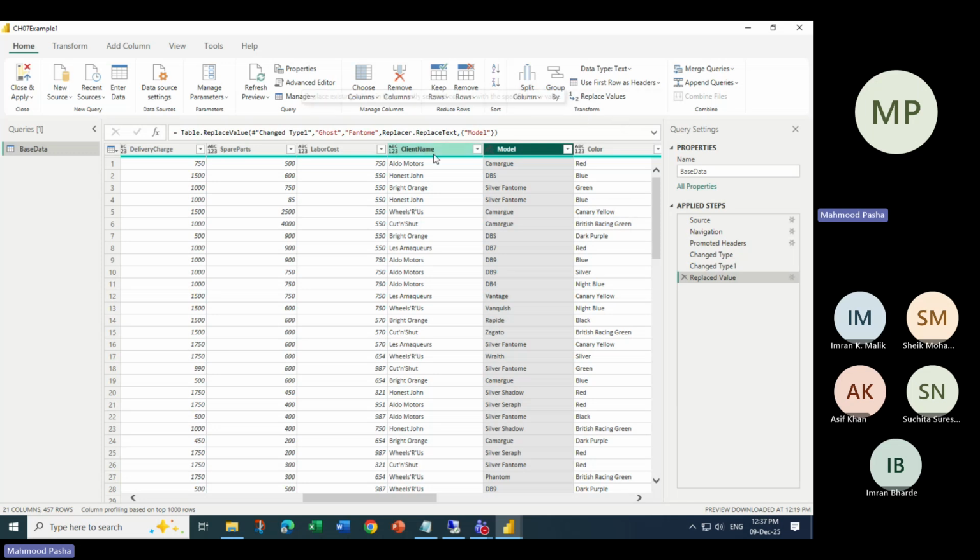Okay. So if you see, one by one, we are coming closer. We have worked on choose columns, remove columns, keep rows, remove rows, sorting, group by, text, which means data type, use first row as header, replace values, merge queries, and data source settings. Slowly we are finishing all these things. You have to be clear with this. Hopefully when I'm sharing the file with you by the end of the day, please work on that. If you have any queries, you can ask me in the next session.